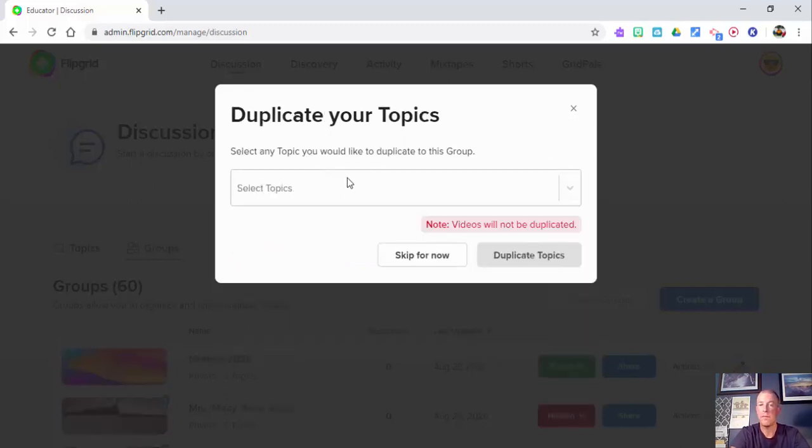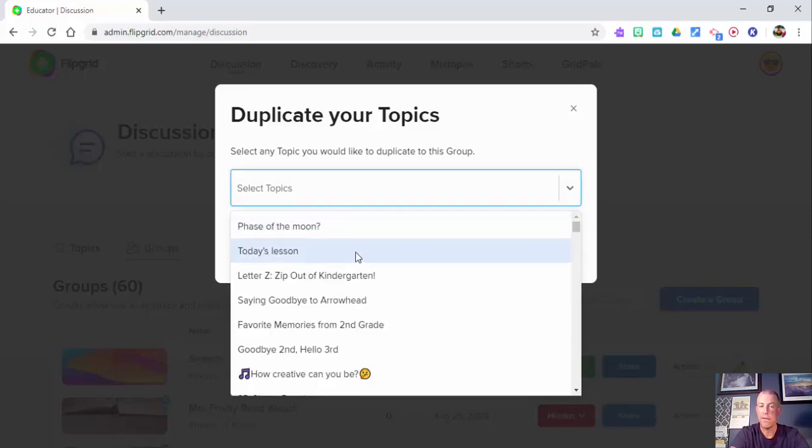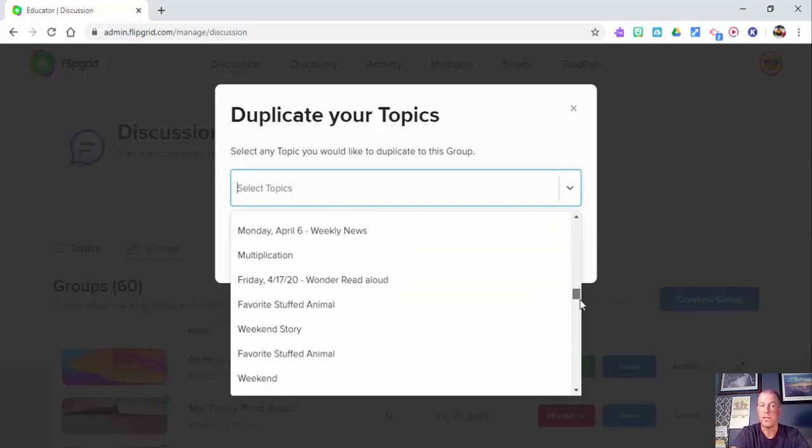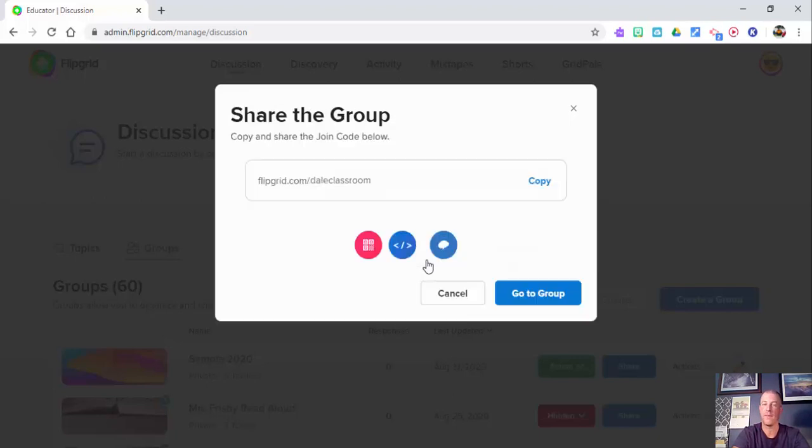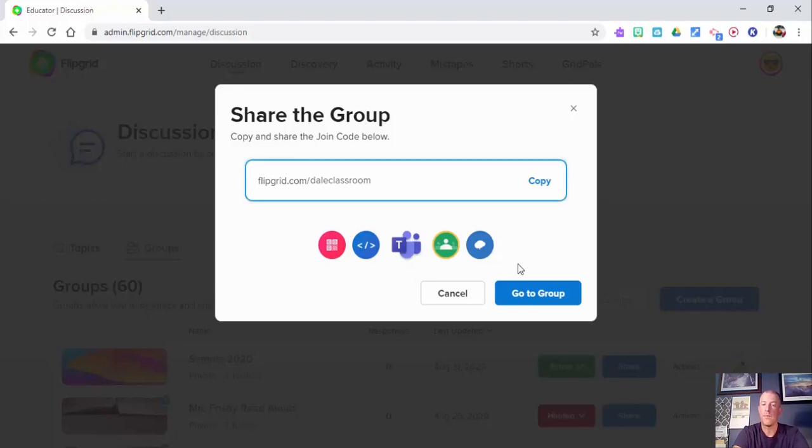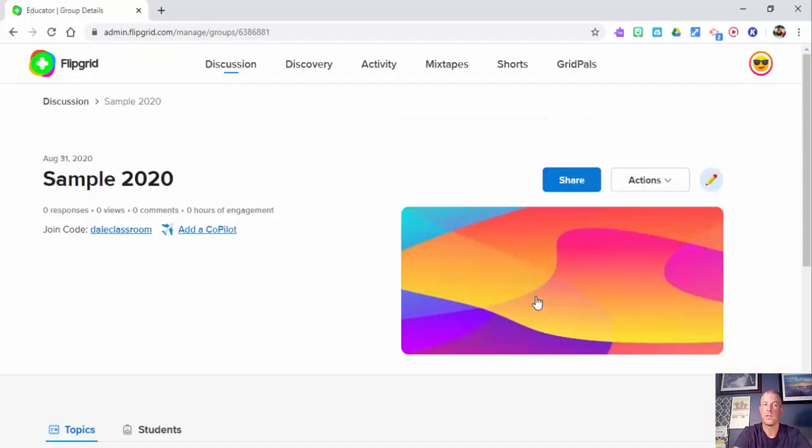Okay. If you want to duplicate any topics from before, you could certainly do that and go ahead and find things that you have used in the past and duplicate it. It's helpful in the future, but if this is the first time you're doing it, we're just going to say skip for now. So here it is where they can copy and share the join code below. What we're going to do here, though, and you can see all your options for exporting it, we're going to go to the group. So in the past, again, this was kind of your grid.